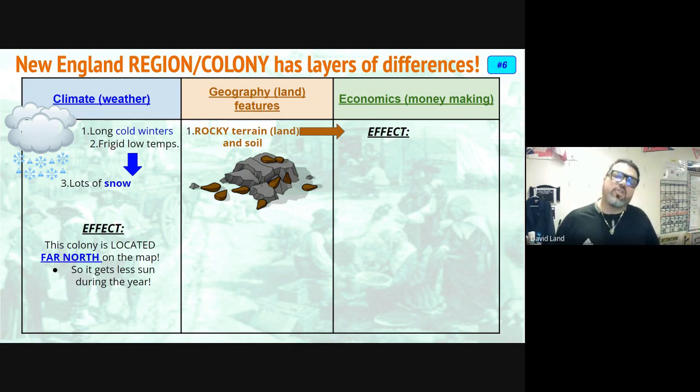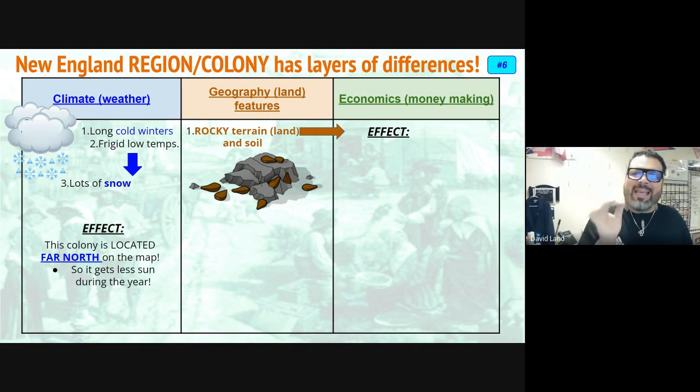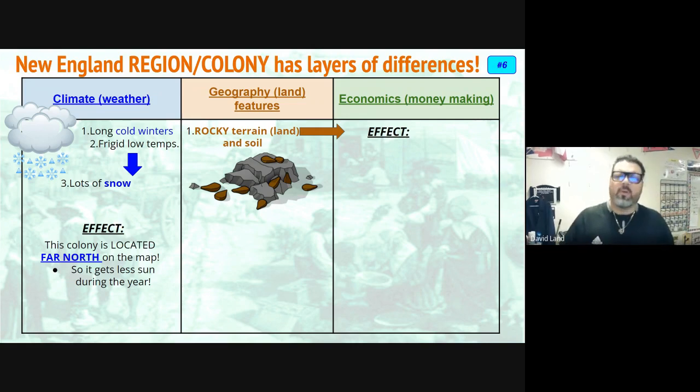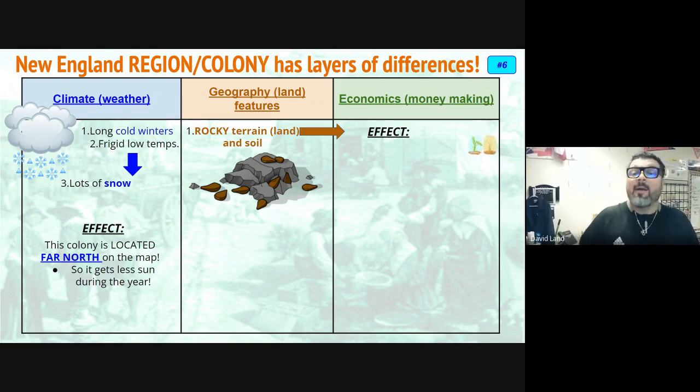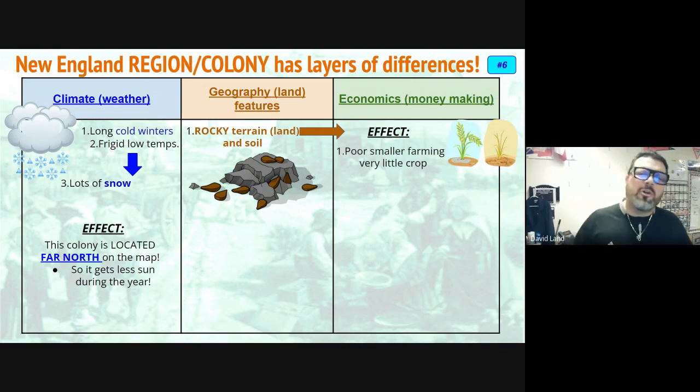So look at that, the geography column. What's different about the north is that it has rocky terrain. See that? Land, soil made of rocks. Now, there is soil in the ground, but it's mixed in with a lot of rocks. Now, this creates a very big effect in the economics or the money making. Most people back then wanted to farm. But if you lived in the north, you couldn't farm as well, and you couldn't have a big farm. Yes, you could have a small farm, but your crops were going to be really small because you didn't have a lot of good dirt or soil for your crops.